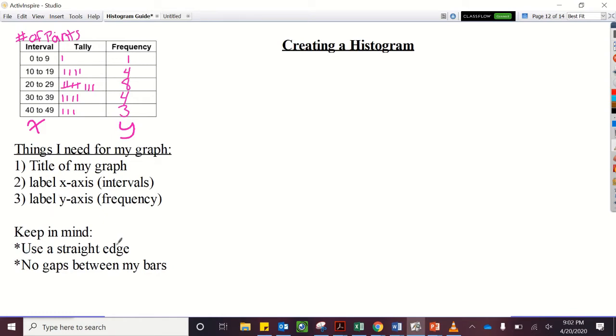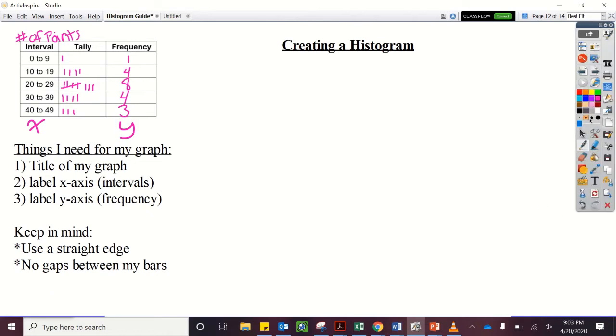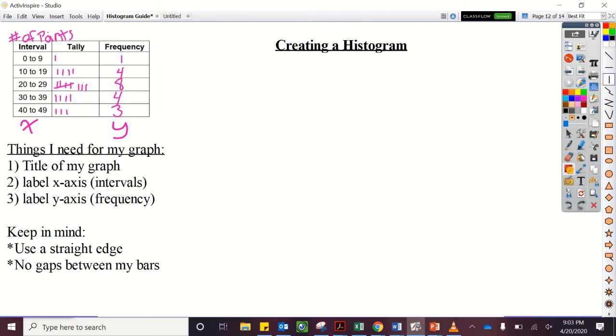Things you want to keep in mind: you want to use a straight edge if at all possible, if you are having to draw the graph from scratch yourself. You will have a couple of different options for your performance assessment. And we do not want any gaps in our bars. Since I have this tool on here to do my straight edge, that's what I will begin with, and I will hopefully leave enough space to label my axes without things getting too crowded.